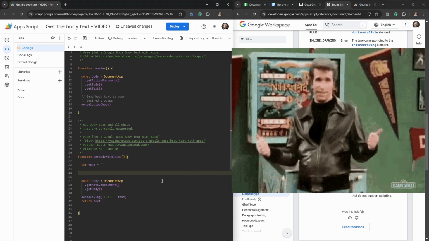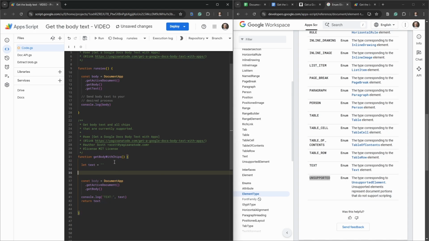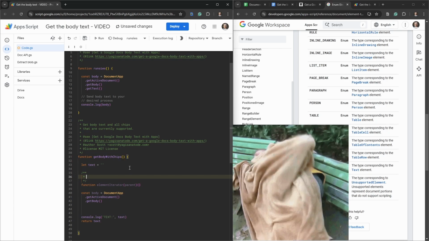So what we're going to do now is create a callback method inside our getBodyWithChips function. And every time it finds an element, it's going to look through a bunch of stuff. So the first thing it's going to look through is the body here that we retrieve. Let's just create this method and we'll call it function elementIterator. And this elementIterator is going to take in a parent element. Sweet. Okay, so let's add in some JSDoc comments here just to describe this to our future self.